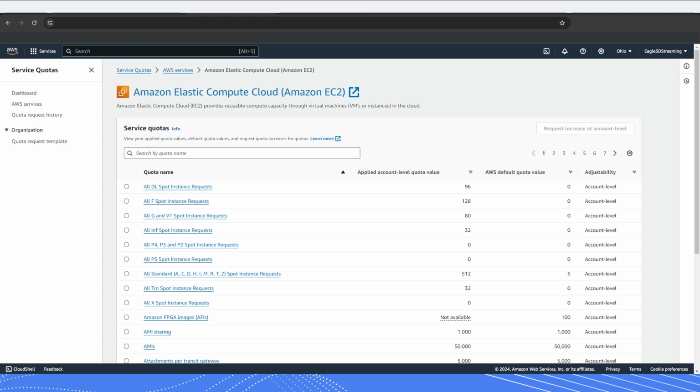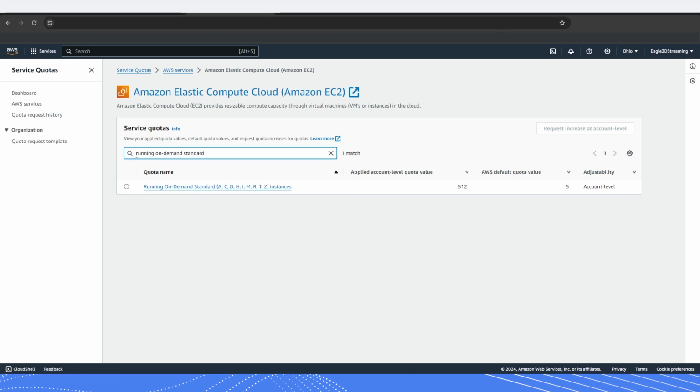In order to make this super easy, I will provide this shortcut, but we just need to type in running on demand standard, and then we'll be able to see our quota. Here I can see that our quota is 512.